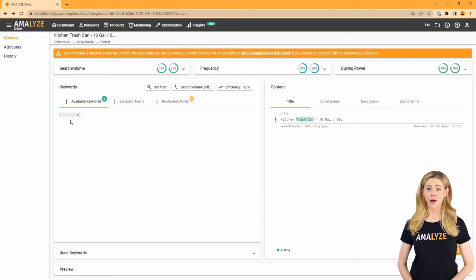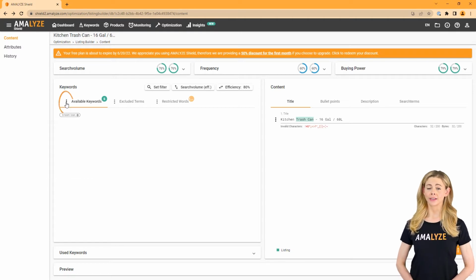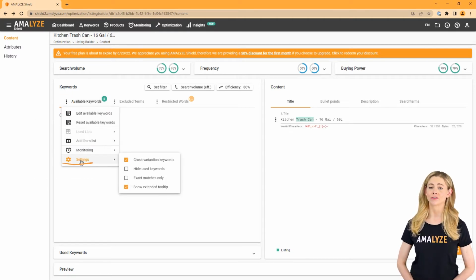For each keyword, our tooltips will also show you some helpful information. Per default, tooltips will be deactivated. You can manage your tooltip settings by clicking on the 3-dot icon on the left, then going to Settings and either checking or unchecking the box next to Show Extended Tooltip.